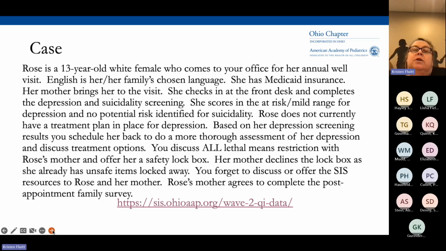So Rose is a 13-year-old white female who comes to your office for her annual visit. English is her and her family's chosen language. She has Medicaid insurance. Her mother brings her to the visit. She checks in at the front desk and completes the depression and suicidality screening. She scores in the at-risk mild range for depression, and no potential risk is identified for suicidality. Rose does not currently have a treatment plan in place for depression.